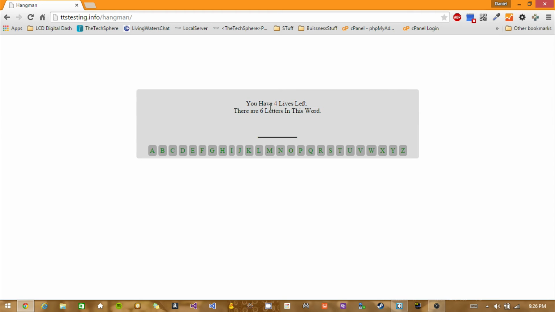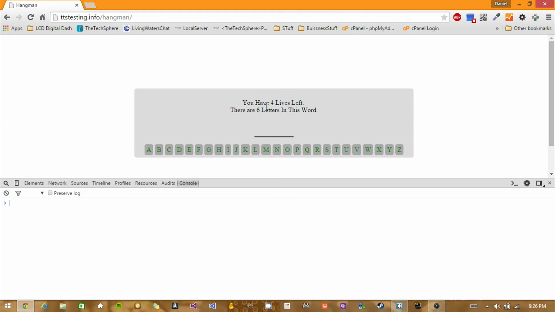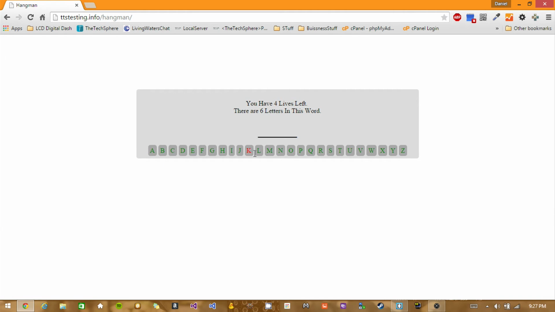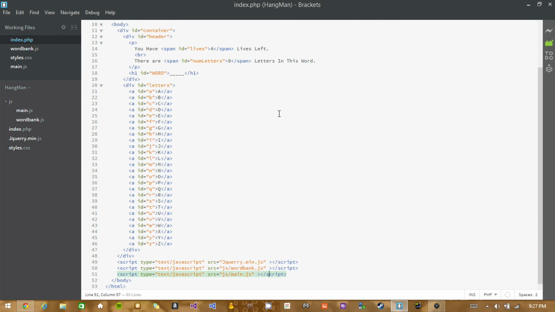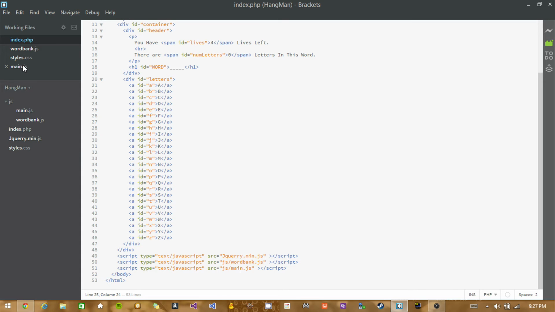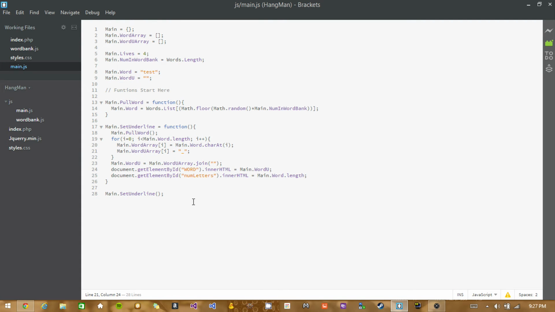There are 6 letters in this word. Wow, isn't that nice? There's a little trick here. If you want to know what the word actually is, you could type in main.word here. This is a little secret. Stairs. So if this worked, I could pick the letters and type in stairs, but it doesn't work yet. So there's that. Cool. So now we get to go type in the update letter one, which is fun.